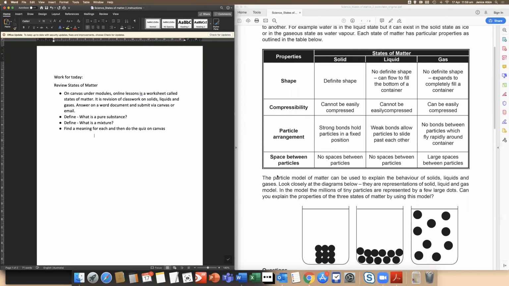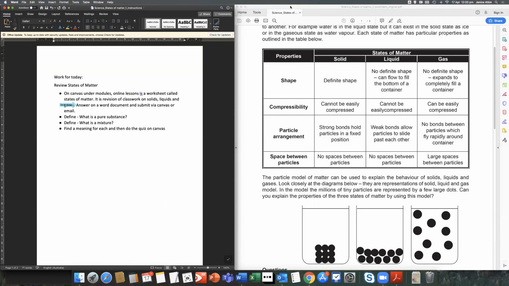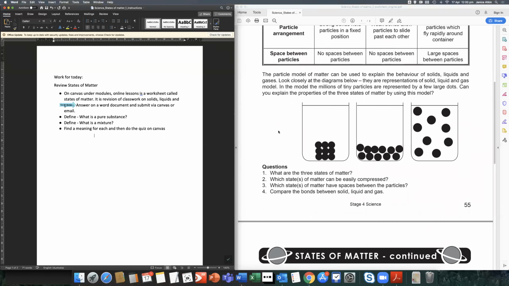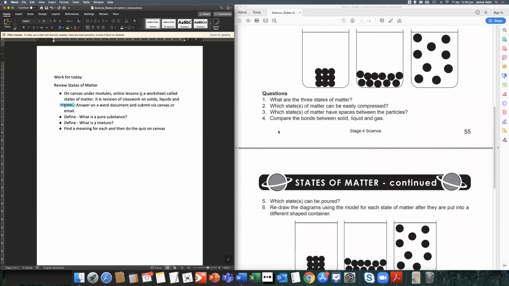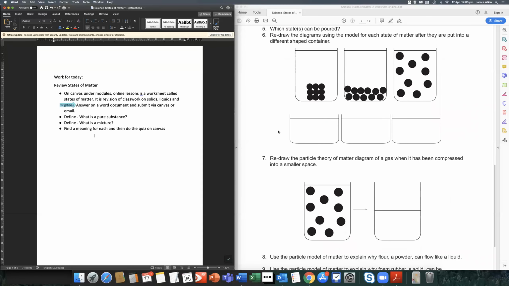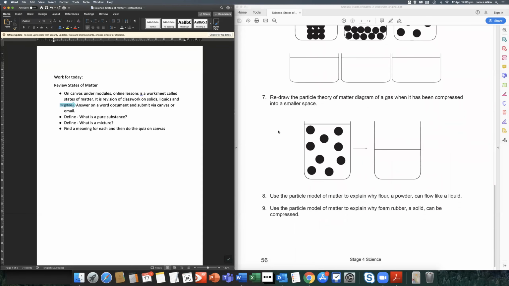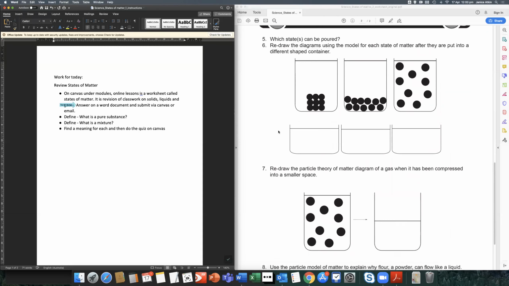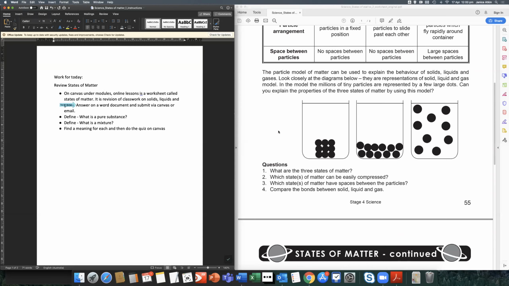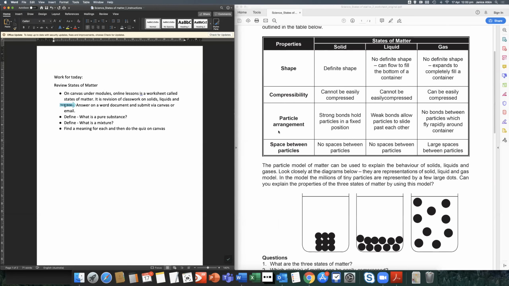answer. The students have been asked to answer on a Word document and submit via Canvas or email. So the first thing that went through my mind was we've got students working on 2 different documents here. So they need to open the PDF and then they need to create a second Word document.